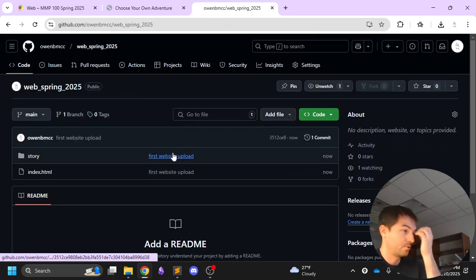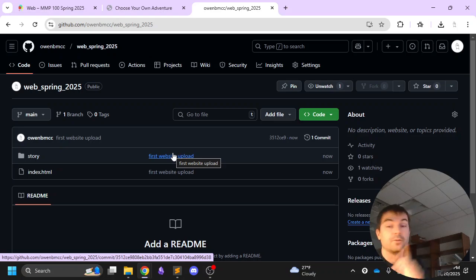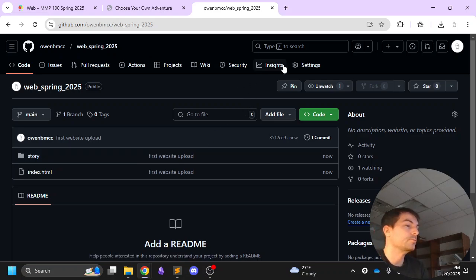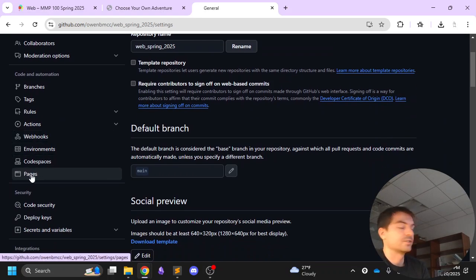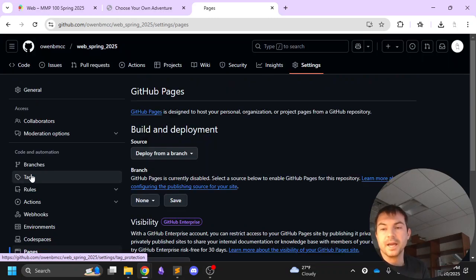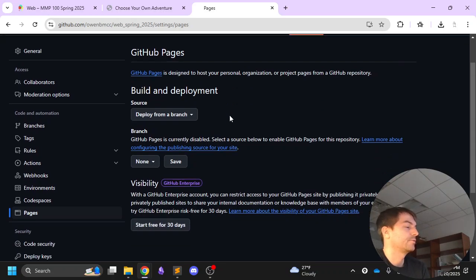So we've got our code set up. So now we just want to publish it. If we go over to settings and scroll down a little bit, there's a section called Pages. GitHub Pages is like a publishing service for the web. And there's a few different settings here.